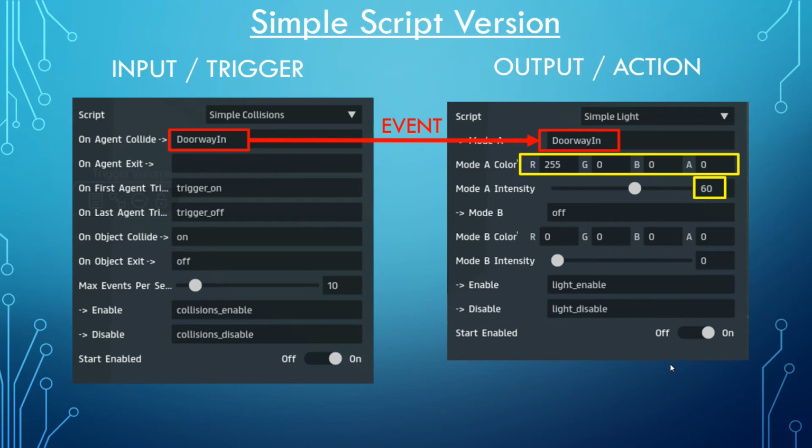So here's an example. I'm going to talk about simple scripts. Here's an example of a simple script with a trigger or input, an output, and an action. It's a simple collision, which is inside of the trigger volume. So when you walk inside the trigger volume, the on-agent collide will generate a message, and you type in that message, doorway in. And so when it's collided, a doorway in event is sent, and a simple light's been configured to listen for doorway in. So when that event happens, as you can see, it does mode A color when it sees doorway in, which is turn on a light that's red at intensity 60.